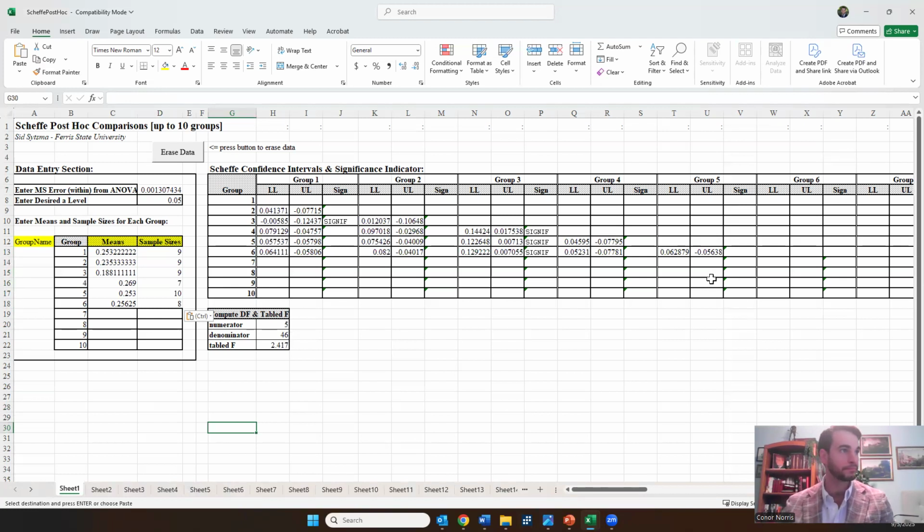How cool is that? So basically what this does is we have the lower level and the upper level of a 95% confidence interval. We have 0.05. Under the sign column here, it displays significant if there is a statistically significant difference, so if the p-value is less than 0.05. So hopefully this doesn't look too scary.